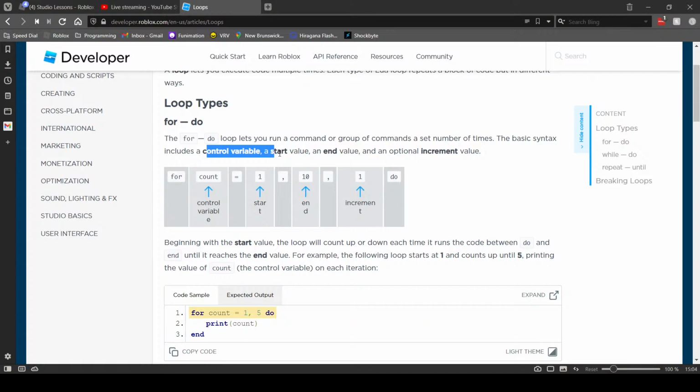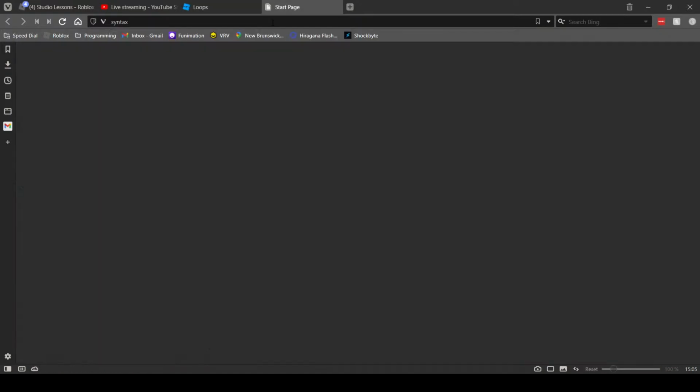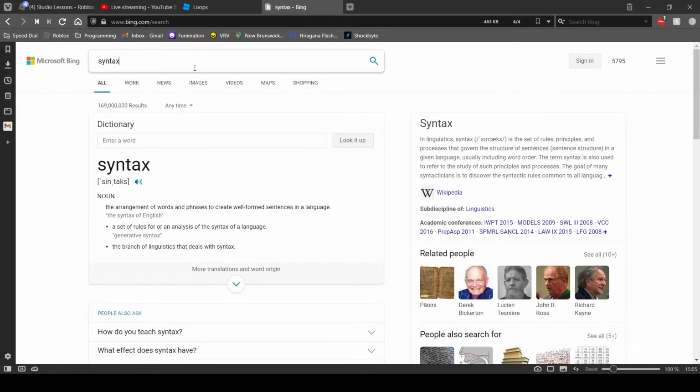I want to look up what syntax actually means. We can learn something together, guys. Syntax: an arrangement of words and phrases to create well-formed sentences in language. Interesting.